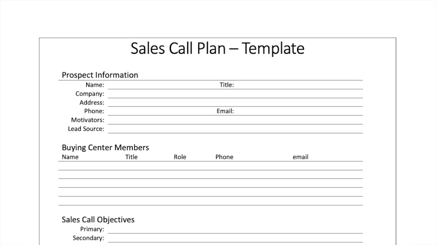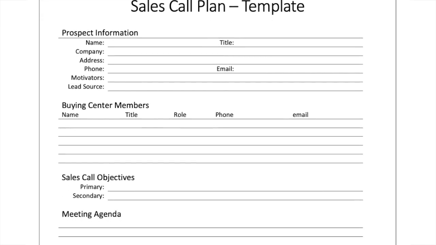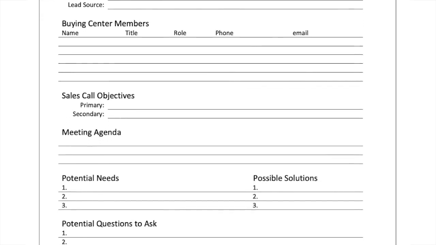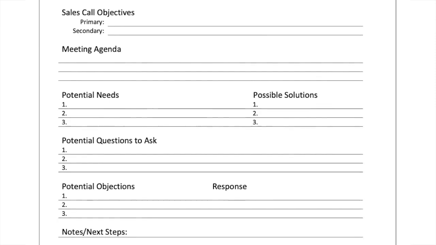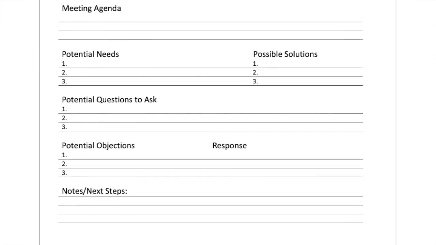A sales call plan has multiple parts, including prospect background information, sales call objectives, an agenda, attendees, strategies for achieving the objective, and a place for next steps.